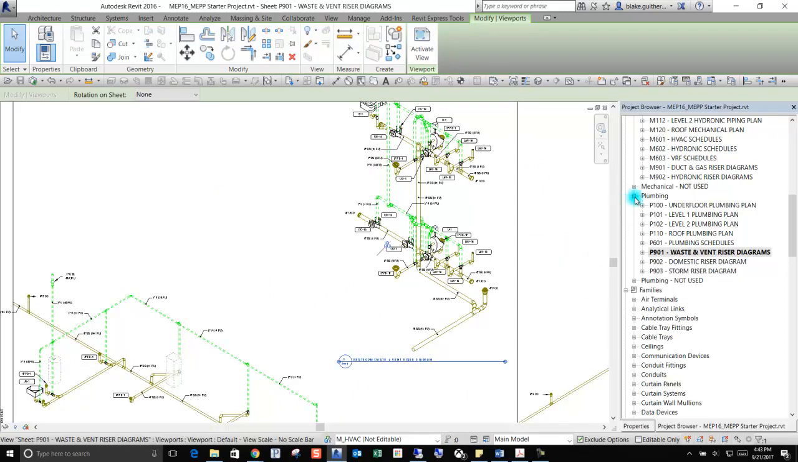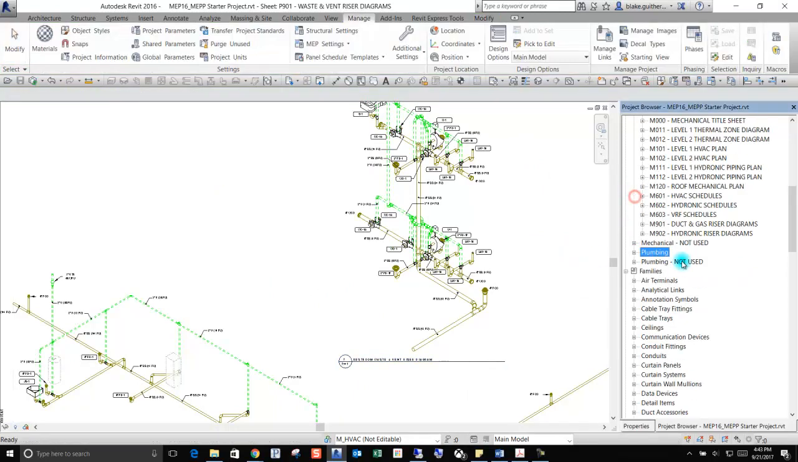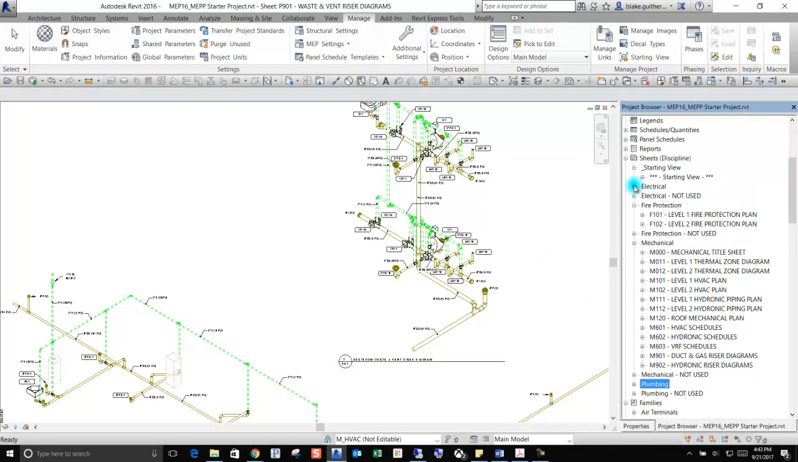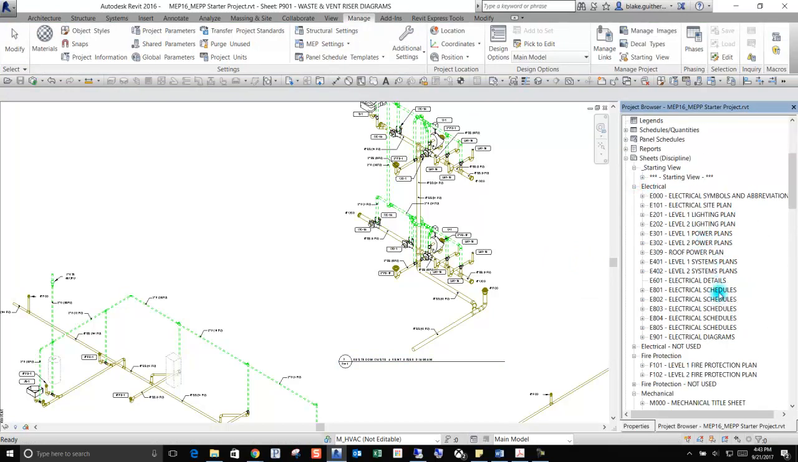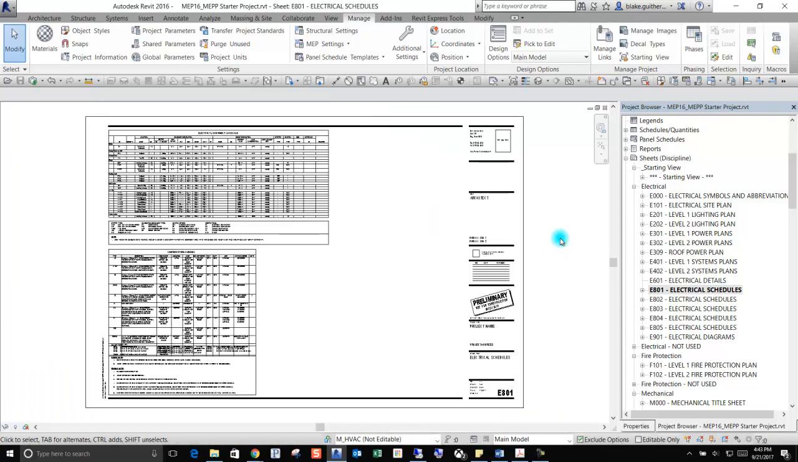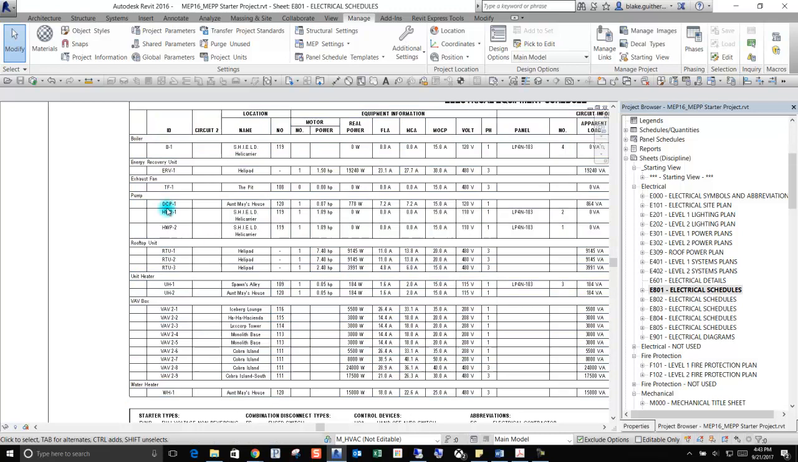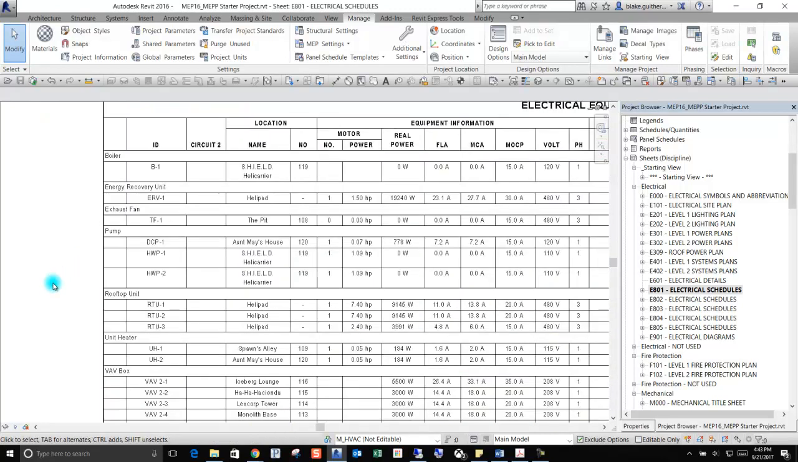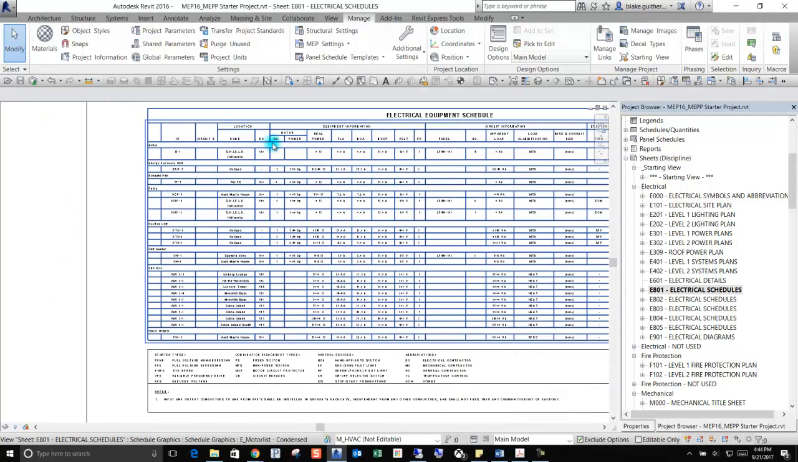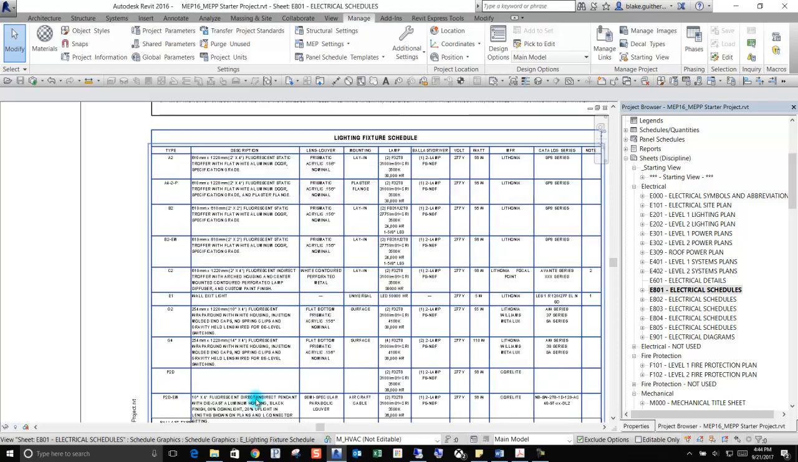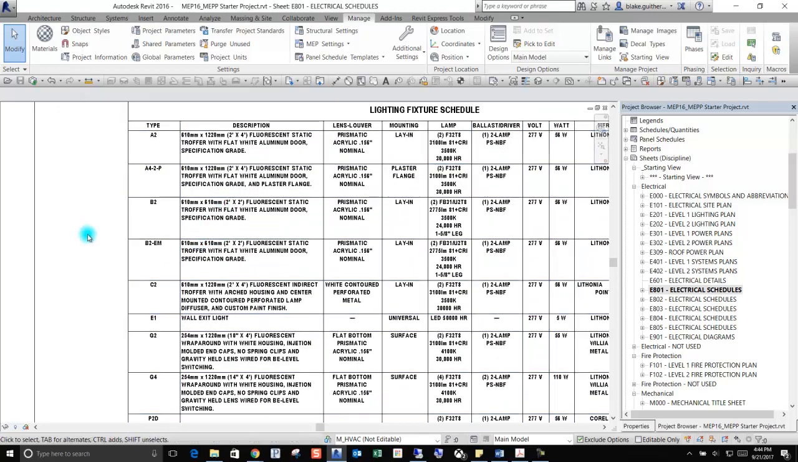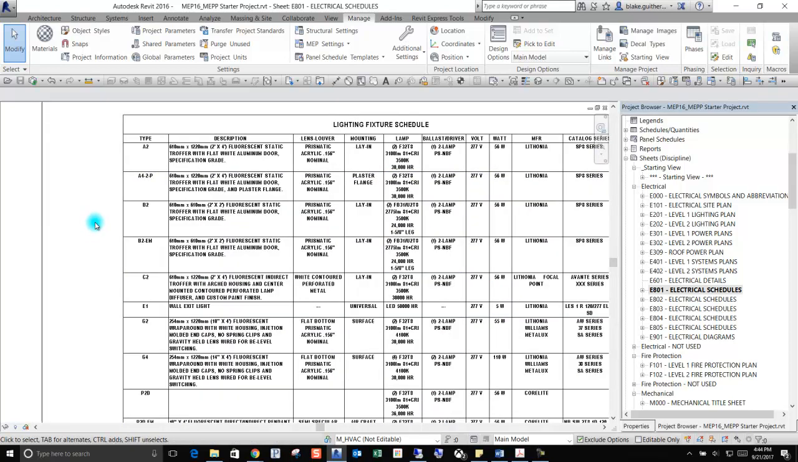On the electrical side, we have full motor schedules filled out for mechanical and electrical. Once again, this was a shared model that we made. So here's our motor coordination schedule. These are all mechanical equipment families that have been placed by mechanical and circuited by electrical. Same thing, all the lighting fixtures here. So this is one way to review information.